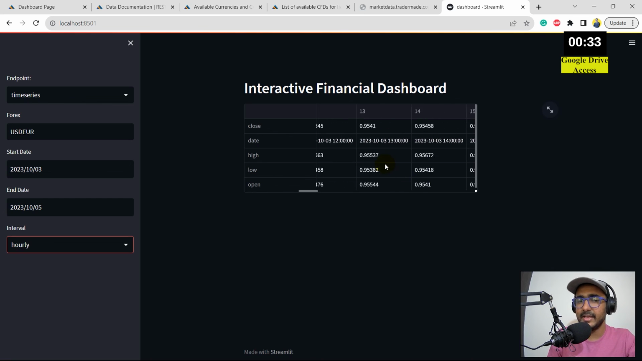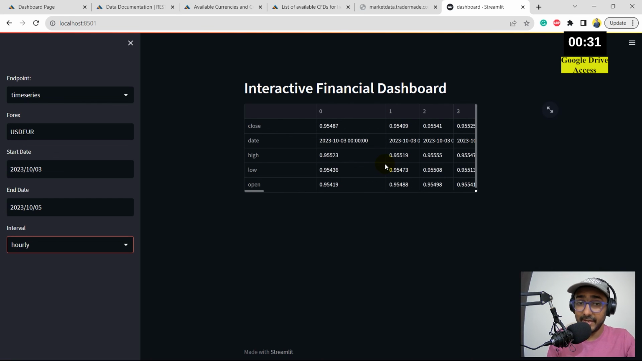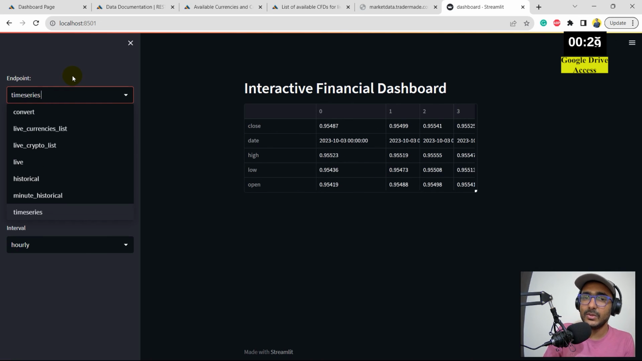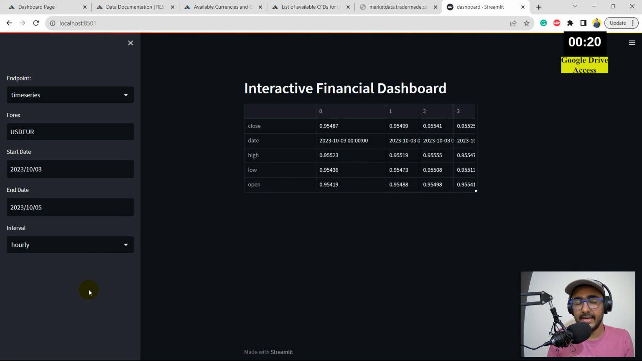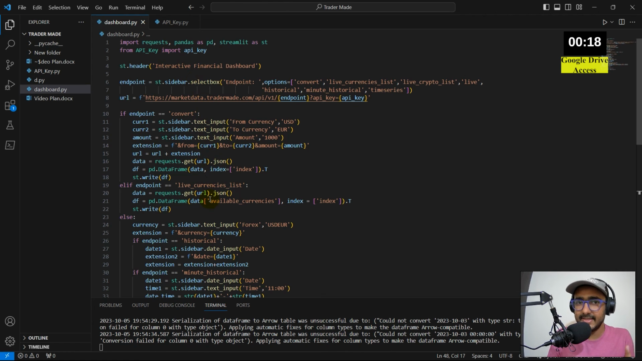So yeah, this is how we can extract the data and we can create the financial dashboard. So you can see it's very easy to make interactive financial dashboards. We have done it for all these endpoints. You guys can extend it to make it very, very detailed, and looking at the code, you can see it's very easy to understand as well.